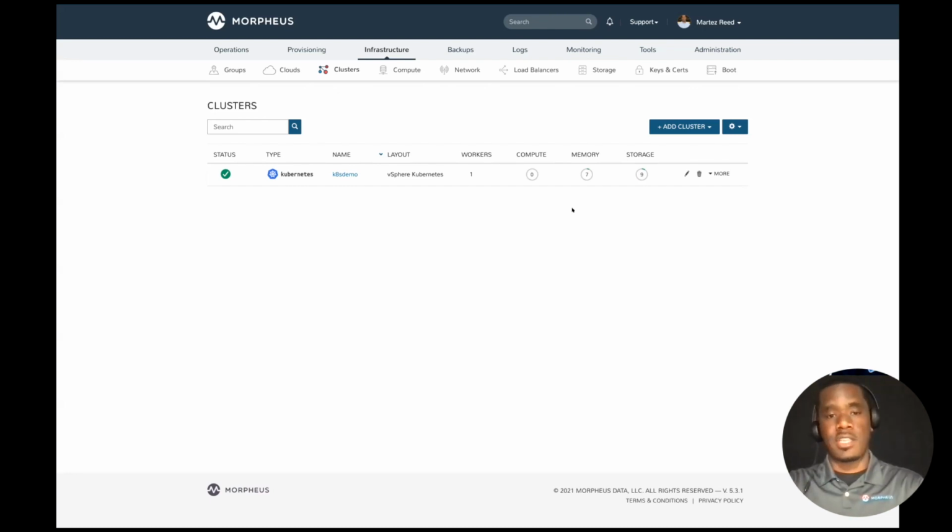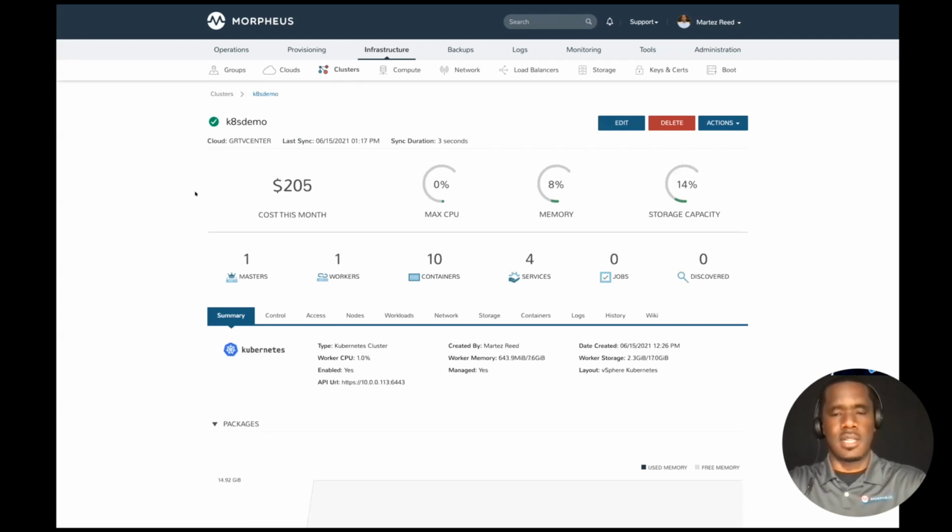Out of the box, we also include a Kubernetes cluster layout, as we would term it, which is a way to provision a Kubernetes cluster that is CNCF conformant and ready to go. So let's double click into this cluster to see what we can do from a management perspective. One of the things we see right off the bat is costing associated with the Kubernetes cluster. Morpheus includes costing for public clouds as well as on-prem environments as part of the platform.